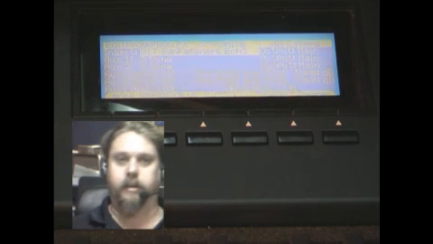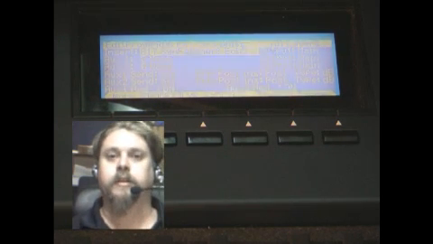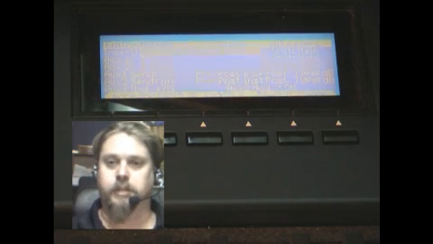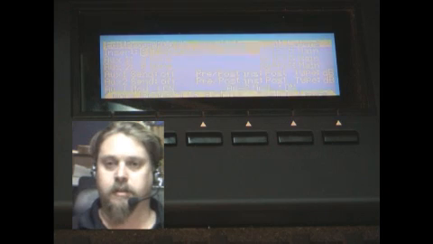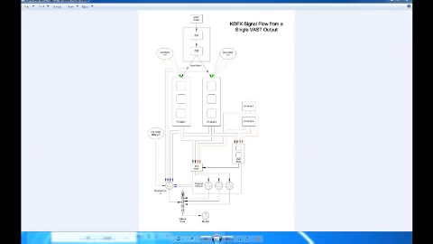Okay, let us have a look at the K2600 architecture and see how it differs from the PC3. So let's bring up. Okay, we're going to go into this view here, and we're going to have a look at it. Right, let's zoom in a little bit.